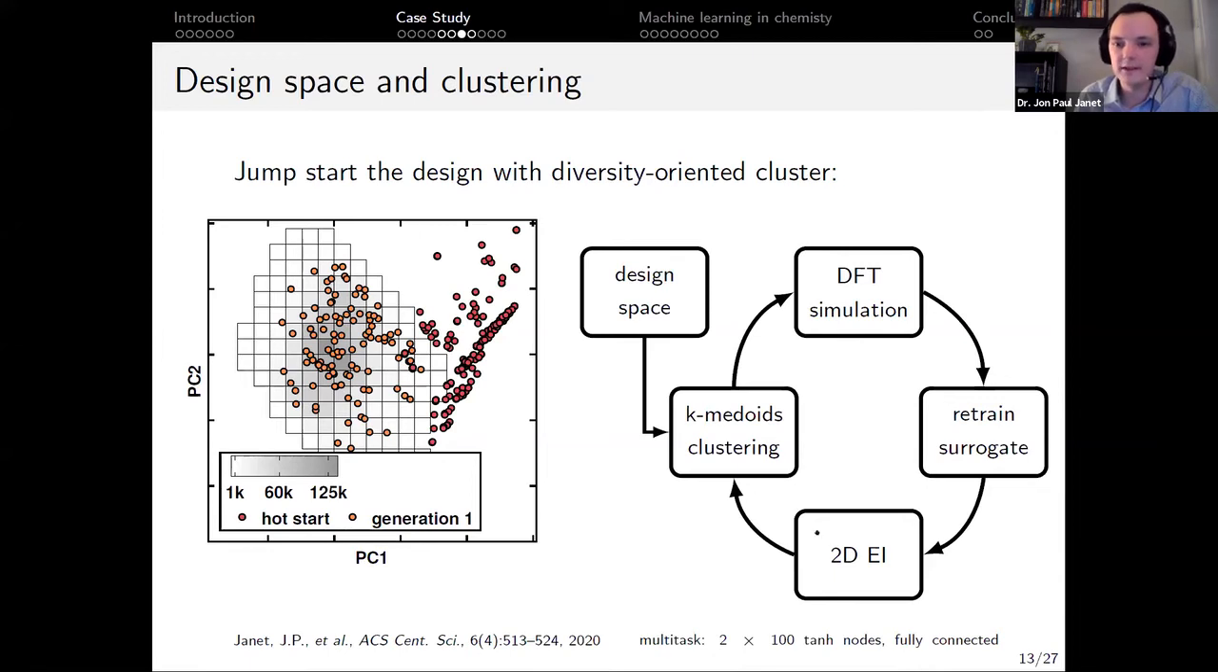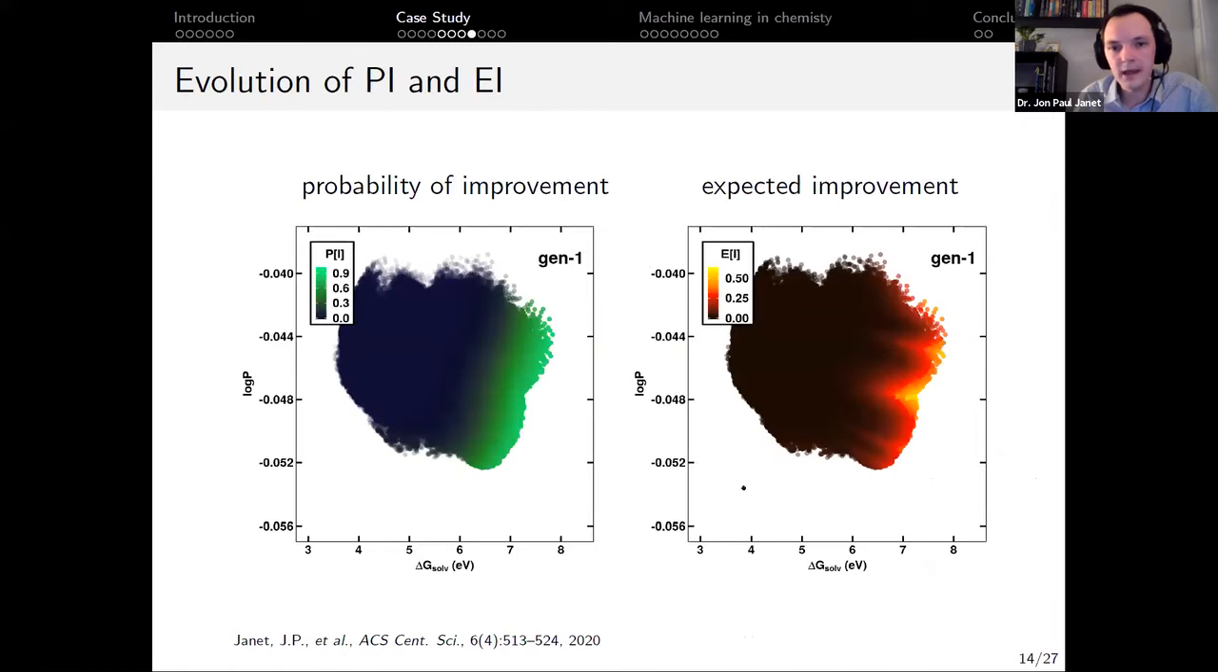And then we can use k-medoids clustering the second time if we wanted to down select how many points we should pick from those that are predicted to be useful. And then we can do this in a cycle. And after a few iterations, we start to exhaust the leading candidates in this space.